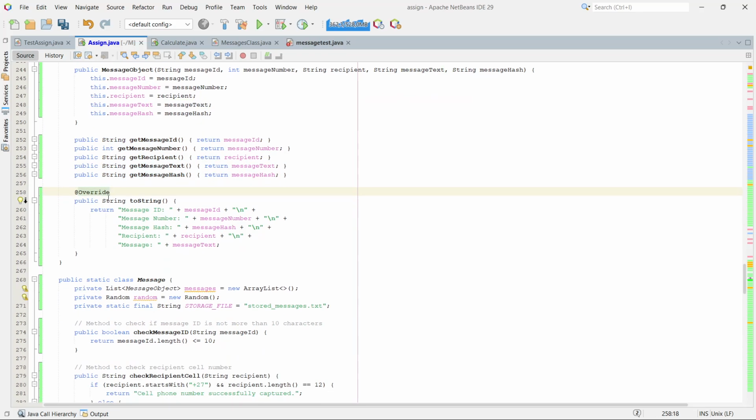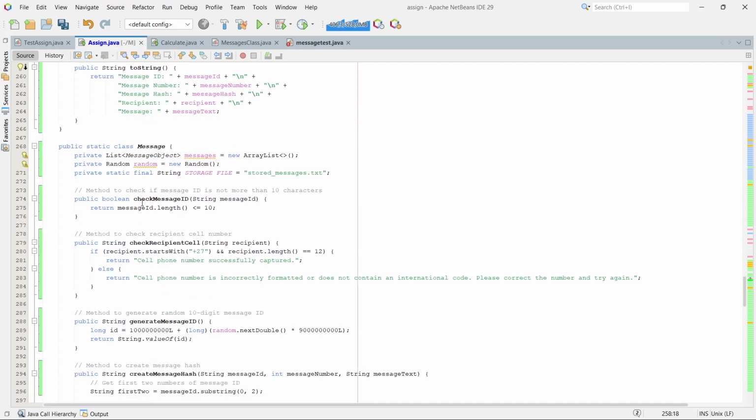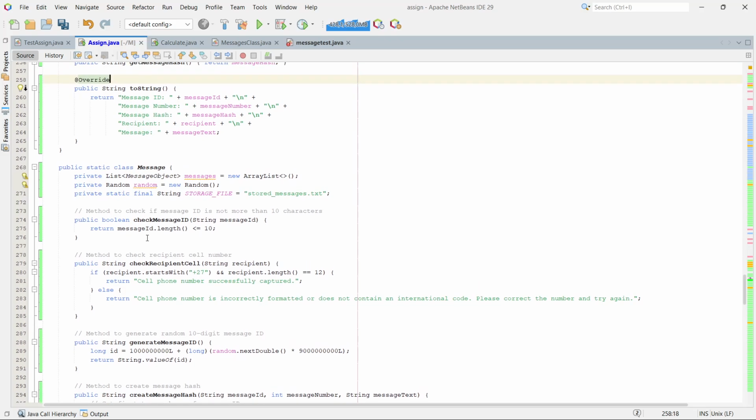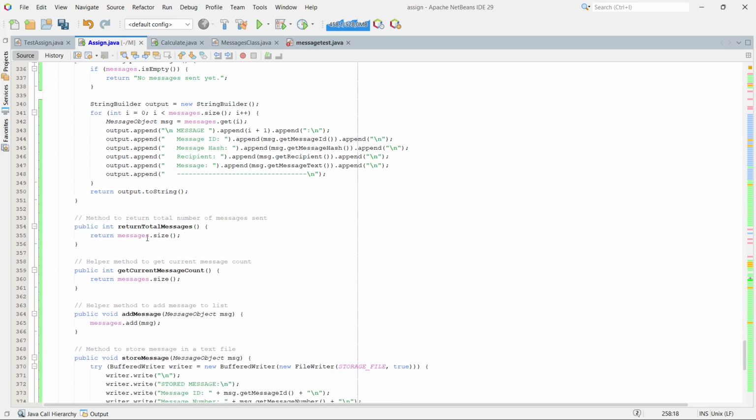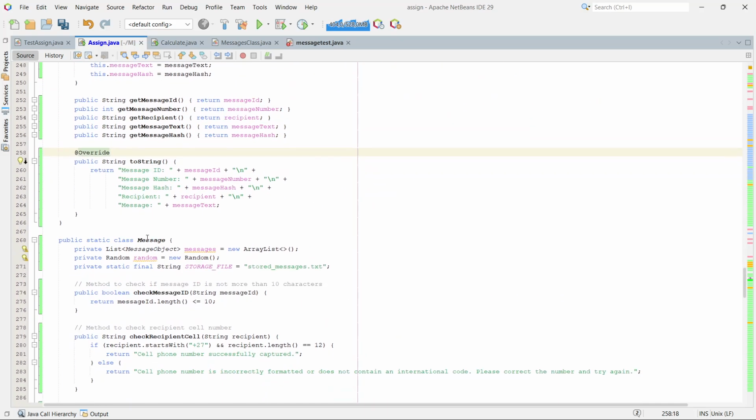Now, the string to string is basically an output of the messages just to display them. And for our next class, and I think last, yeah, the last class is the message class.